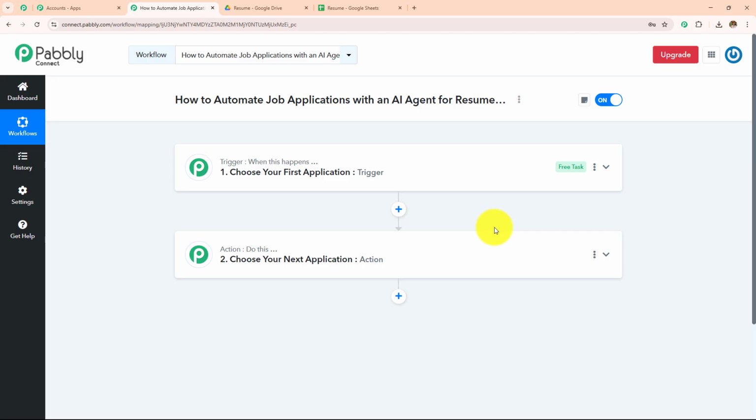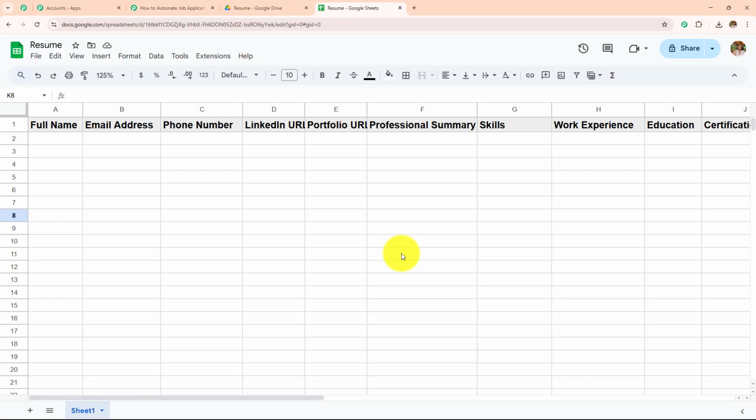Here in this workflow, I want to automate job application with an AI agent for resume parsing with Pabbly. Which means whenever I'm going to receive a new job application either on my email or on my Google Drive, I'm going to parse that with the help of OpenAI, which is going to act as my AI agent in this workflow, and then I'm going to add that to my Google Sheets for the easy analysis.